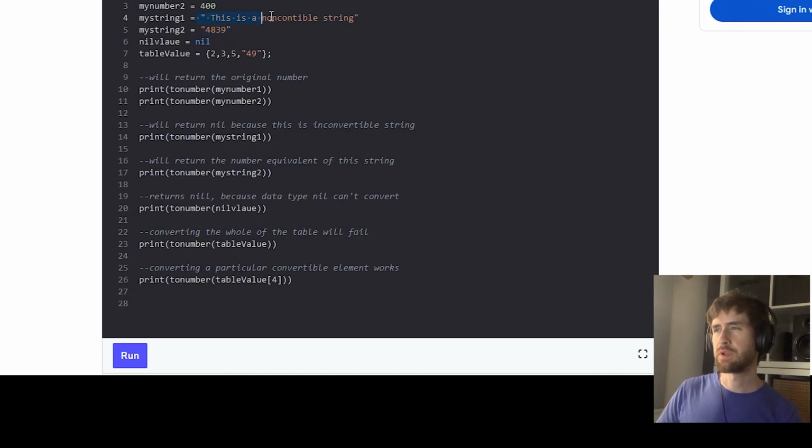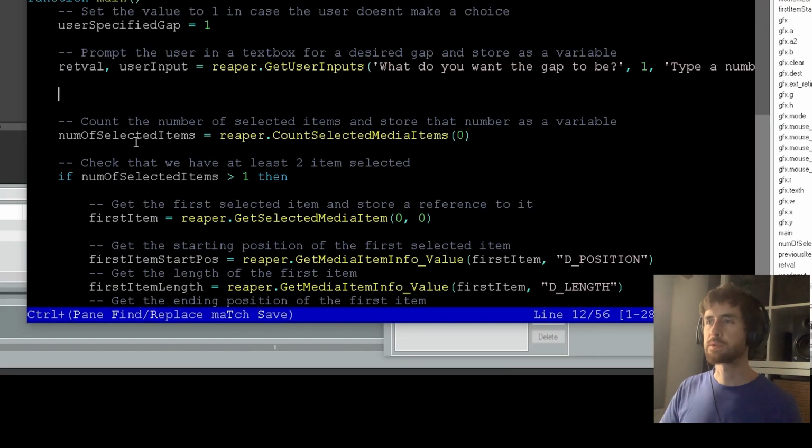For instance, this one here, if you tried to call toNumber on myString1, then that's not gonna work. You can see here in this tutorial, it returns nil because this is inconvertible, because it has characters in it that aren't numerical. So that's what we're going to use.